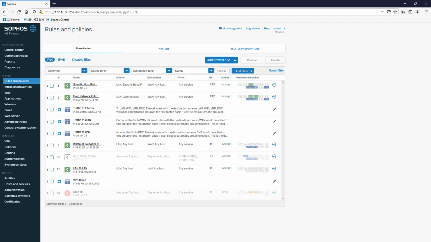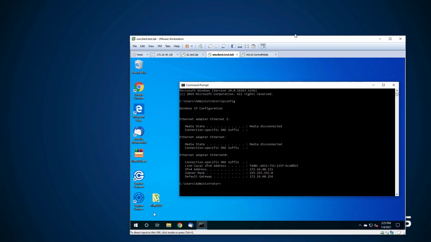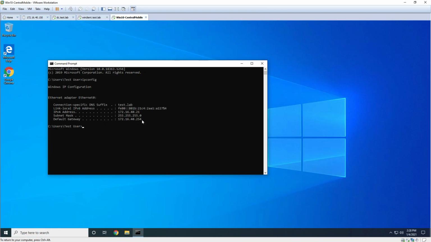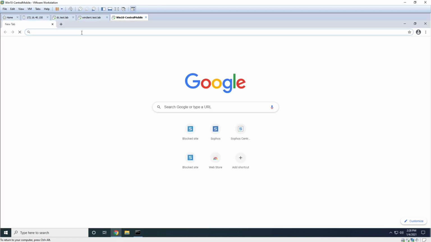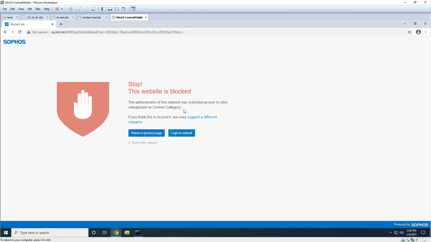So now let's test it out. So first thing I'll do is bring over my two hosts here just to demonstrate and generate some traffic. We can see that I have one particular host in the main network, so .111. Then I also have that specific host that I set up, the .21. So if I open up a browser for this specific host, sophostest.com should be blocked, which it is under custom category.